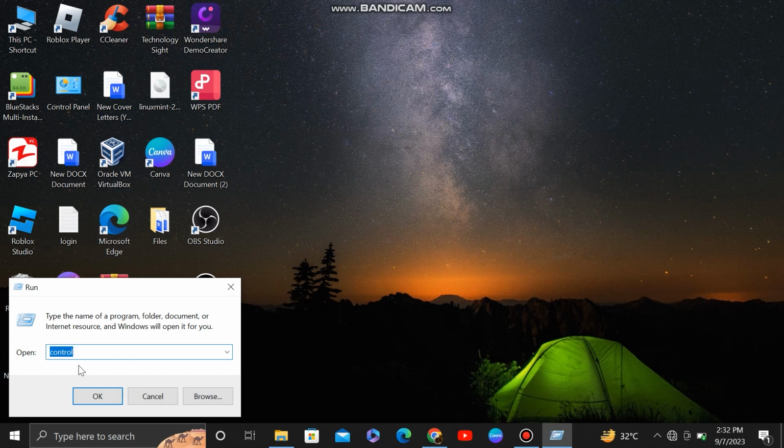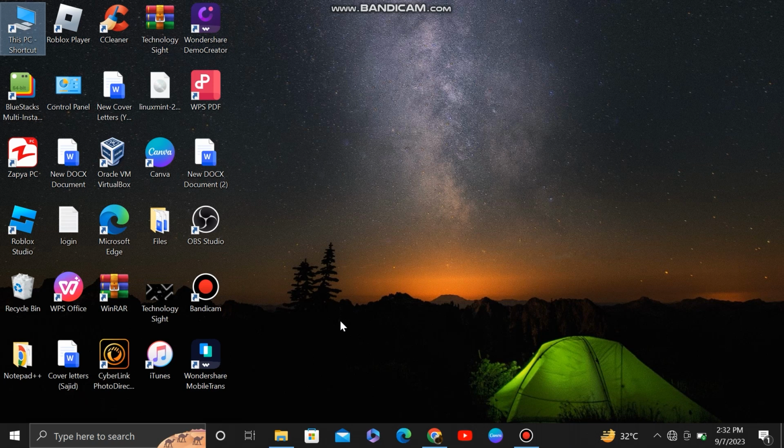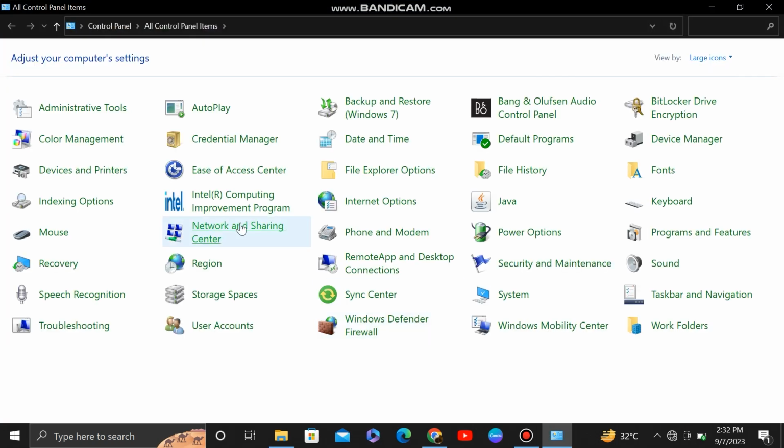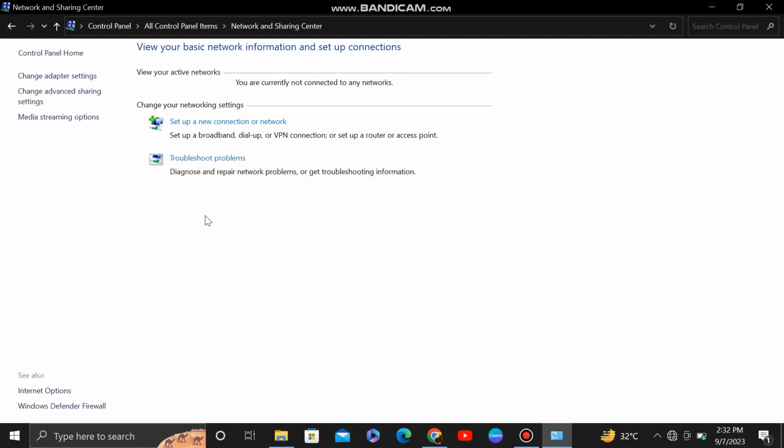After opening the app, pass the command to open the control panel. Once you get into your computer's control panel, click on Network and Sharing Center. After that, tap on Change Adapter Settings.